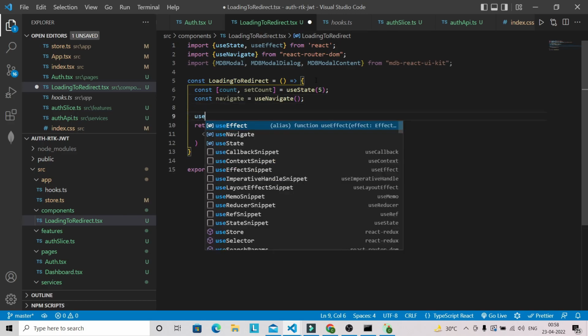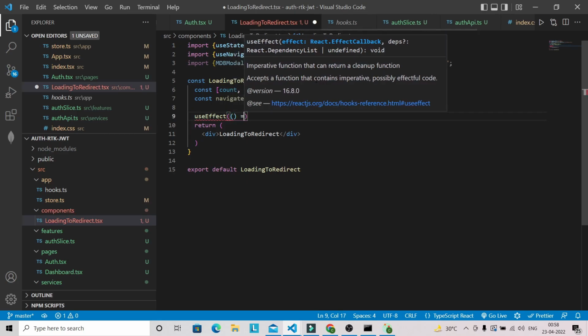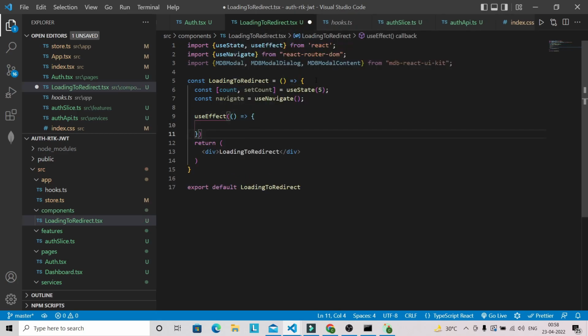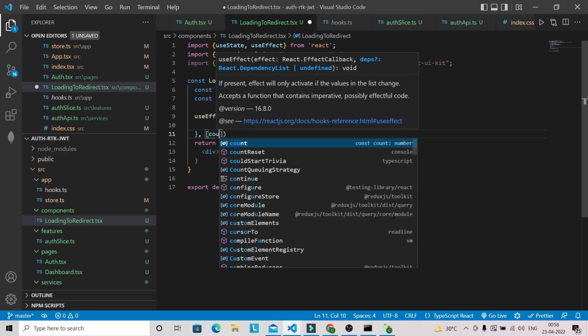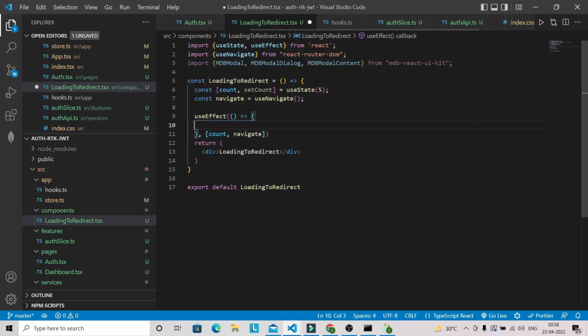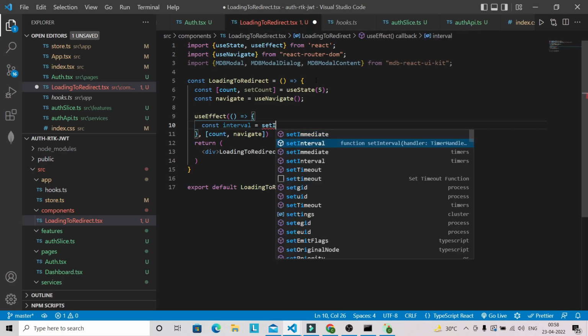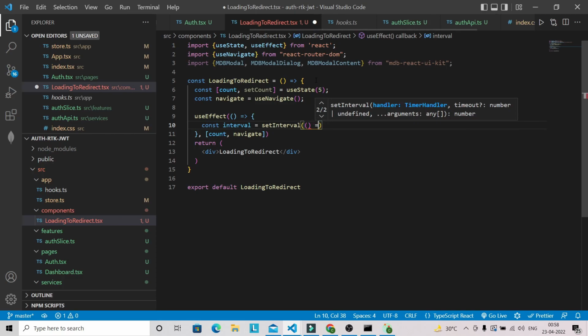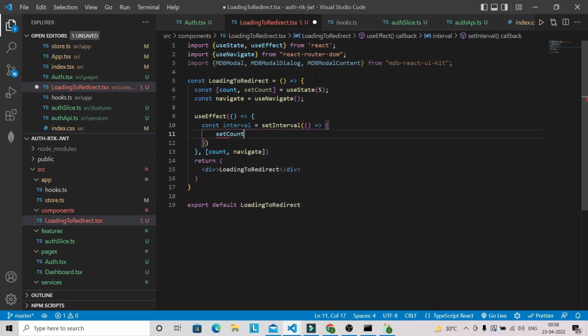Then here first we can use a useEffect. And we have to pass dependency here, count. So whenever count updates, I want to run this useEffect again, and you can also pass navigate here. And here we can have interval. So interval equal to setInterval. We can pass a callback function here, and that will basically set the count.